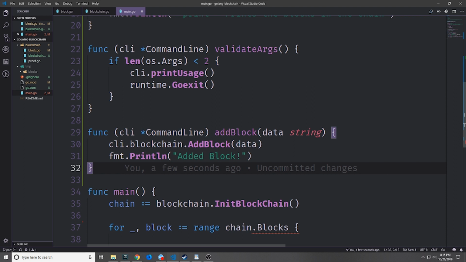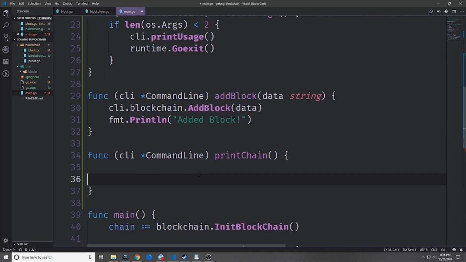Now let's add a method to our command line called addBlock. This will call to the blockchain inside of our command line interface, and then call the addBlock method on the data which is being passed in from the command line, and then it'll just print out that we've added a new block. The other command that we have is to print out our blockchain.